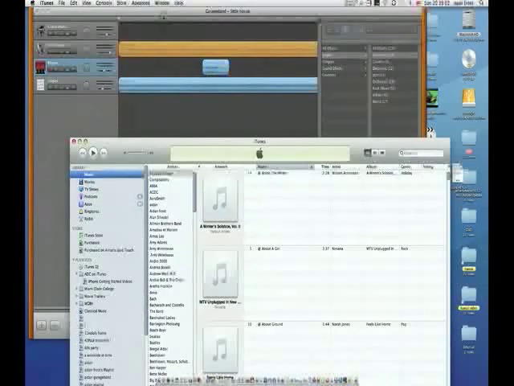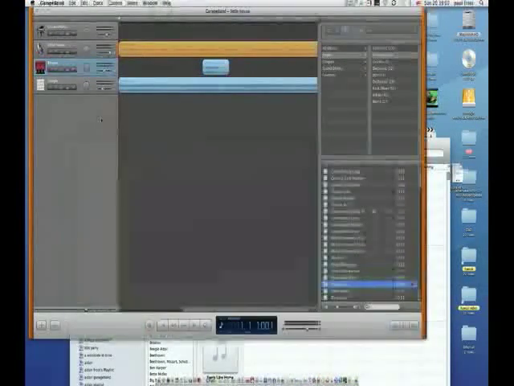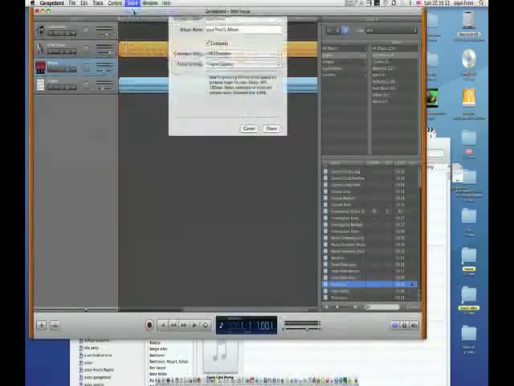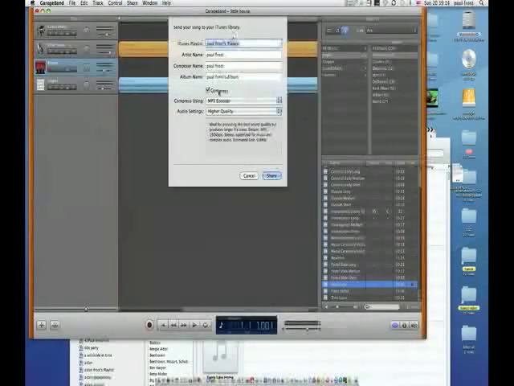And now my job is to send what I've made from GarageBand to iTunes. So I go to Share here on GarageBand and send the song to iTunes. All this information shows me that it's going the right way and what it's called, and then I can just click Share here.